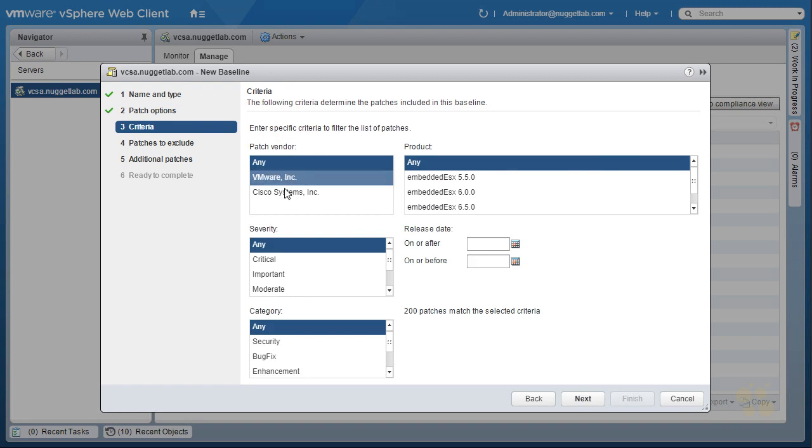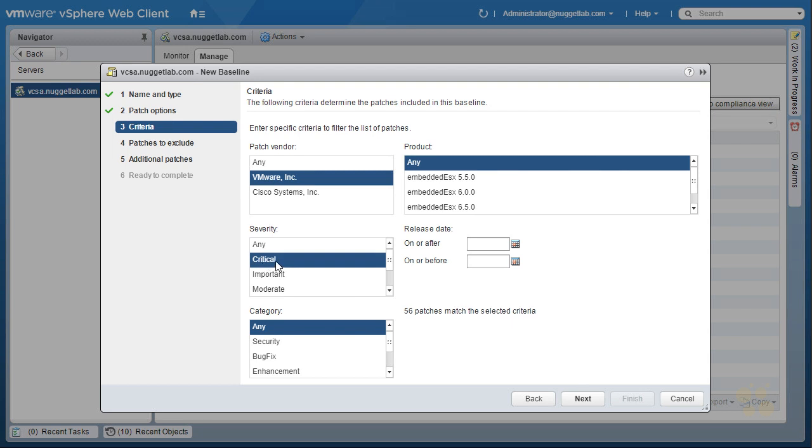So under the vendor, if we know we don't have any, for example, Cisco virtual switches that we're using, we just want VMware patches, we'd go ahead and select VMware here. For severity, if we were only concerned about critical severity level patches or updates, we click on critical, and that way, if there's a new critical patch that's put out by VMware, it would be caught, if you will, as part of this baseline. And then when we scan to see who's in compliance, we could identify which hosts are not in compliance, and then we could remediate those to update them with the latest patches. And then for the category, we have categories of security, bug fix, enhancement, or other, and I'm going to go ahead and click on any for that.